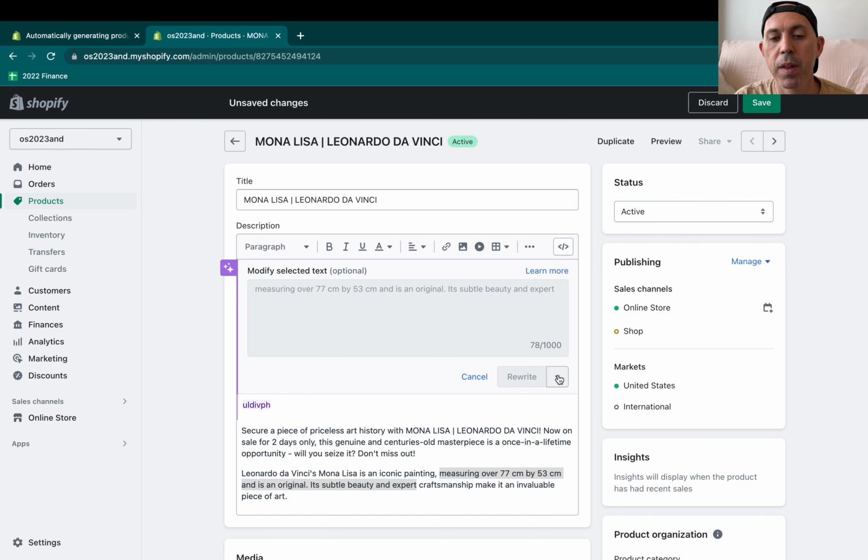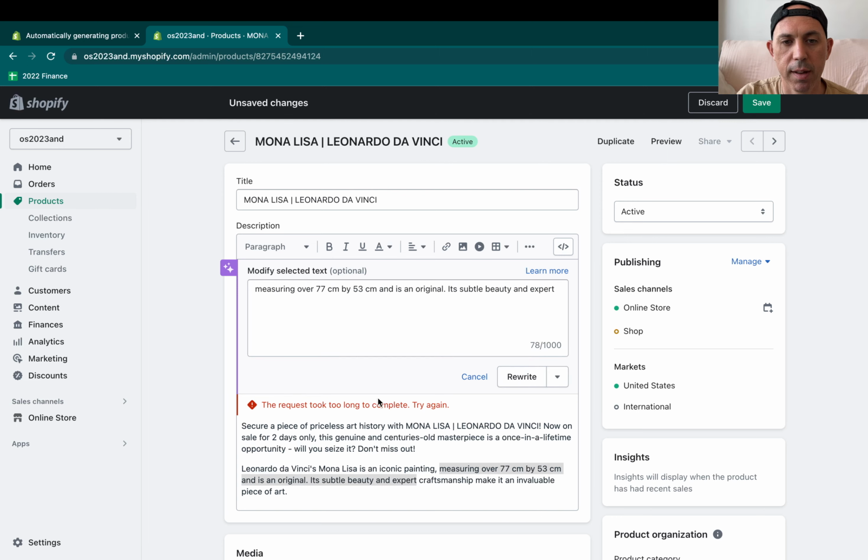Let's wait for a second. Or I can do two other things, which you'll see in the dropdown. Either I can simplify. Now, sometimes it takes too long. This is kind of a bug. Not necessarily a bug, but sometimes the system will get stuck. You have to try again, or you have to rewrite it yourself.